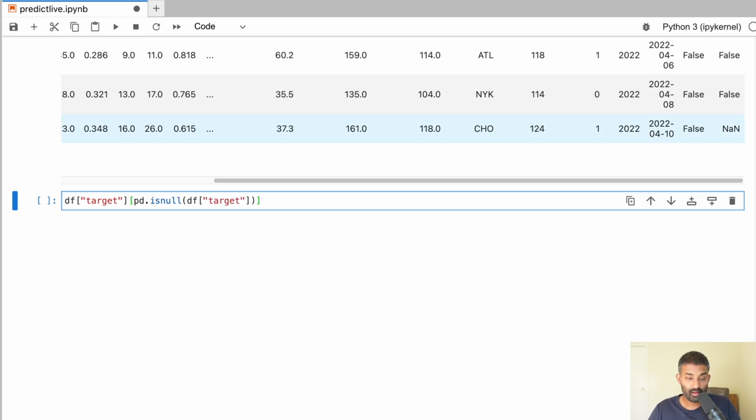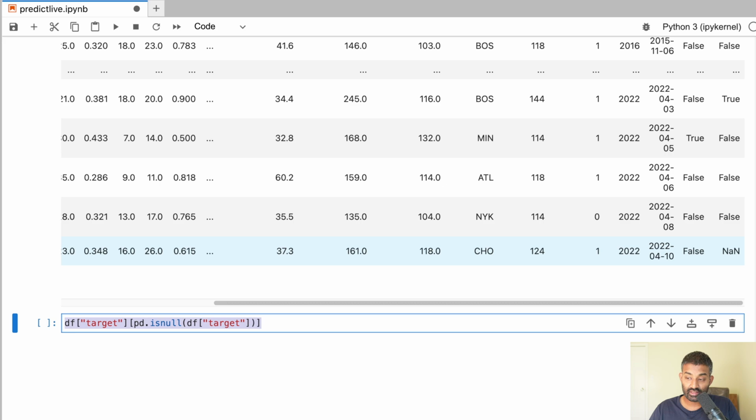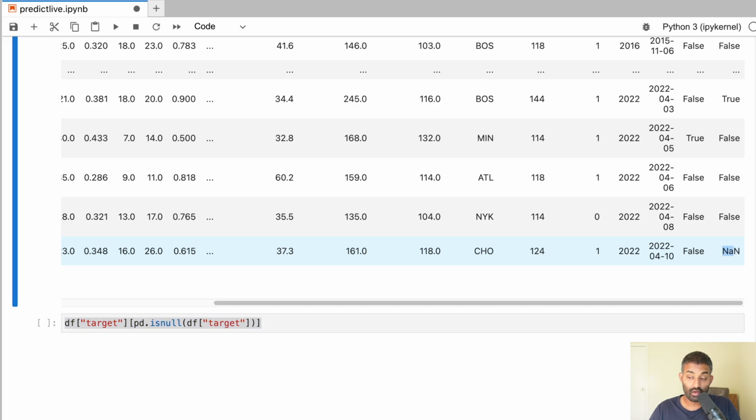All right. So what this is going to do is take our target column and use the pandas isnull function, which will return true if a value is null, false if it isn't. It's going to pass in the target column, and this is basically going to give us all of the null values in the target column. And you'll see at the very end here, there is a null value.